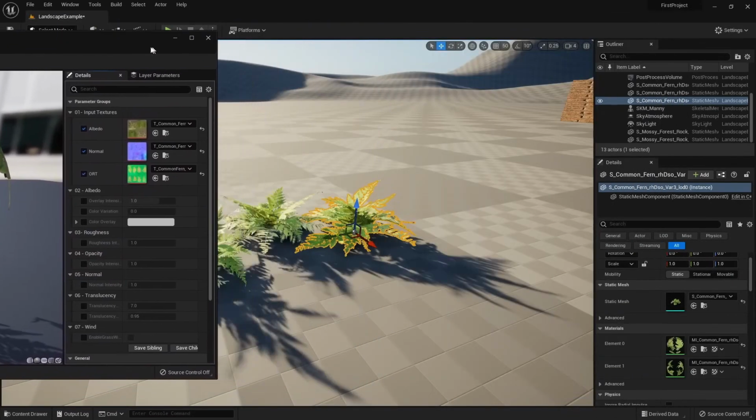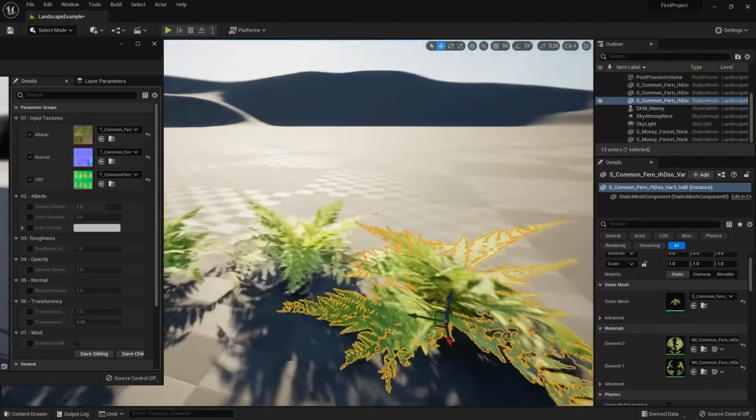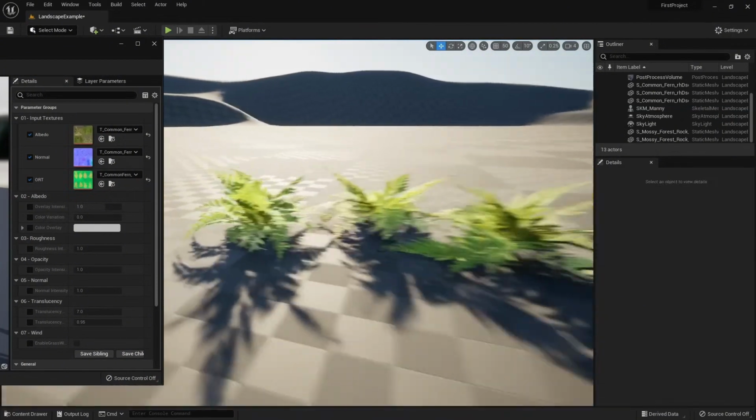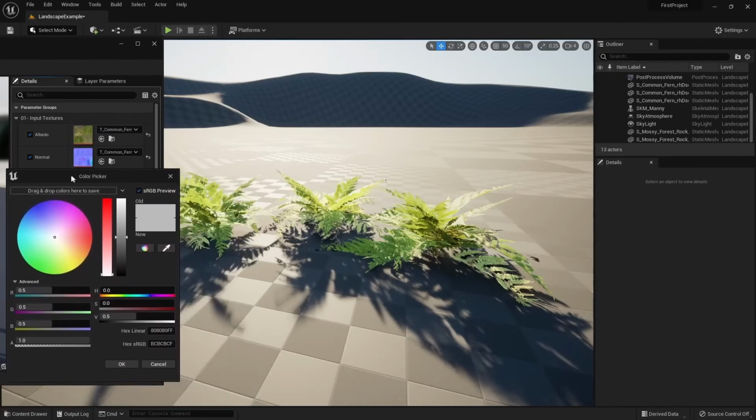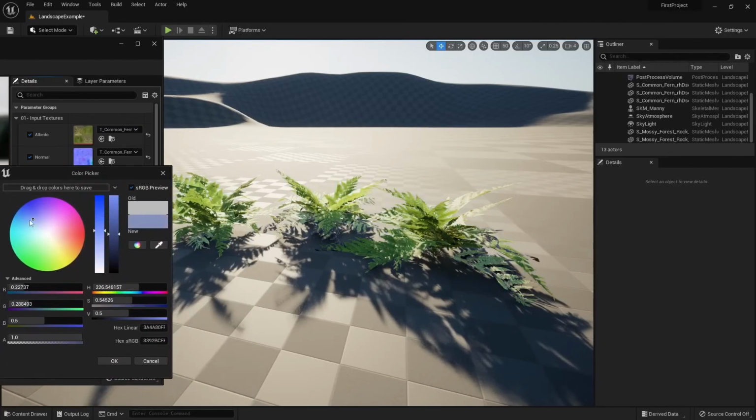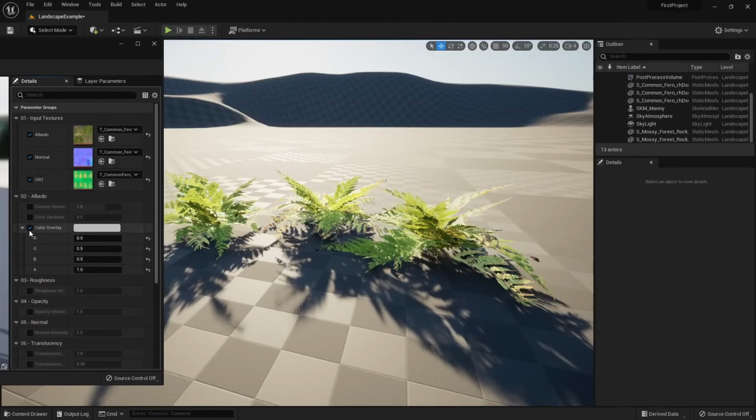So I'm going to go over all the main parameters of foliage. So first off, we have color overlay, which essentially functions just like our color tints. So if I want to make my foliage a little bit blue or red, this is where I make that change. And when I do make it red, it kind of gives it a fall feel, which is pretty neat. Press cancel since I don't want to make those changes.